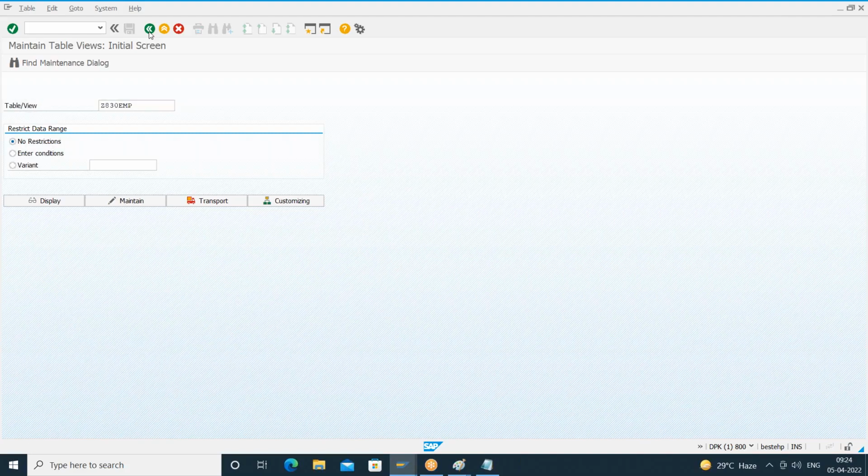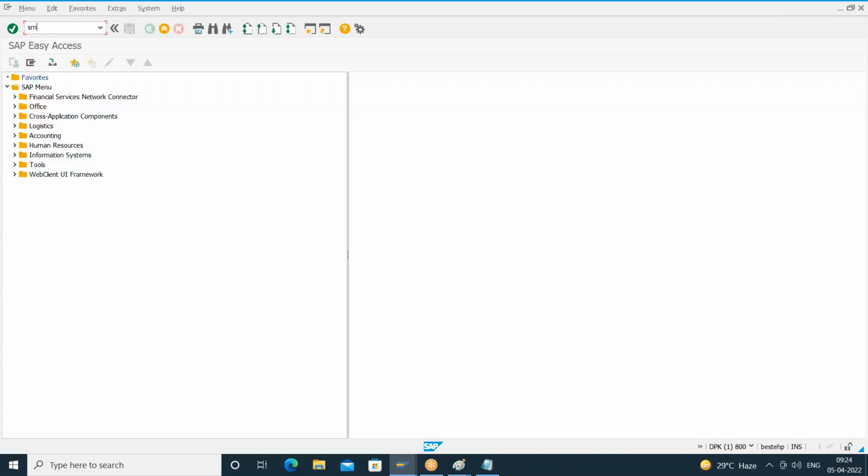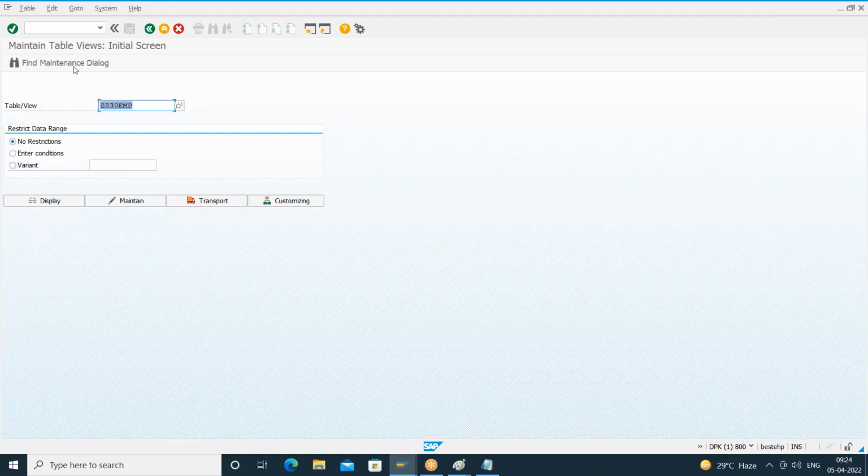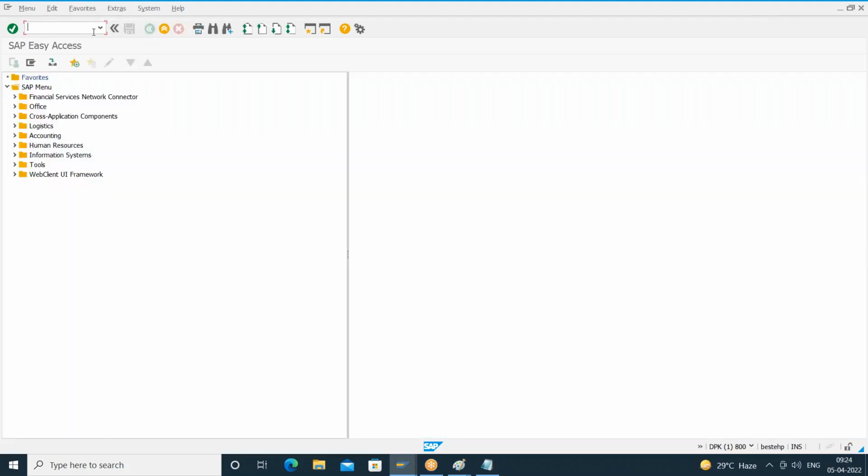So what does he have to do every time? He has to enter SM30 and provide the table name. My expectation is that I don't want the end user to enter the table name. I don't want to share the table name with the end user. The moment I run the T code, it should start directly maintaining my table. Again, it should not ask for any table name.